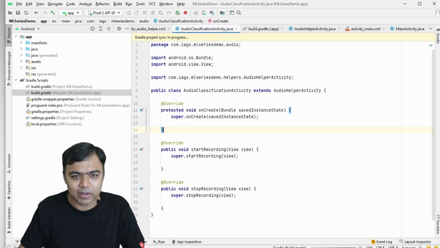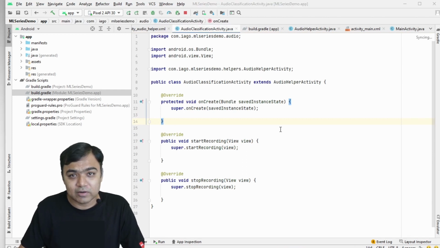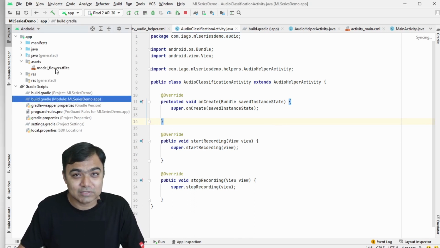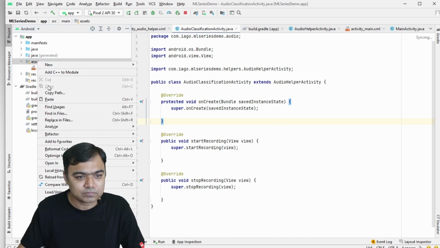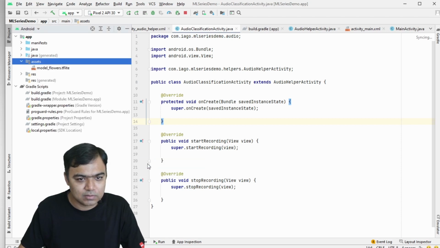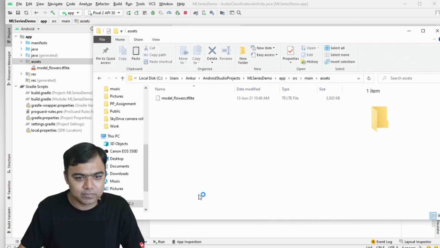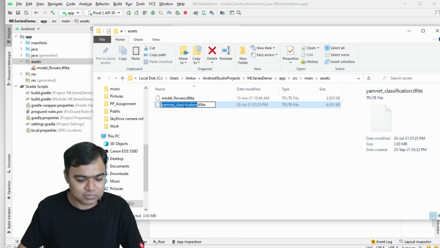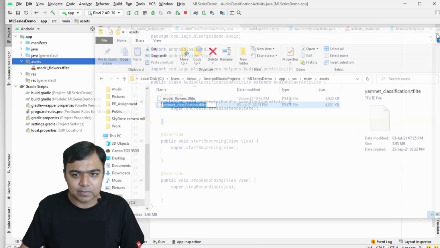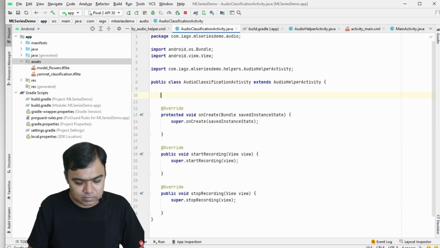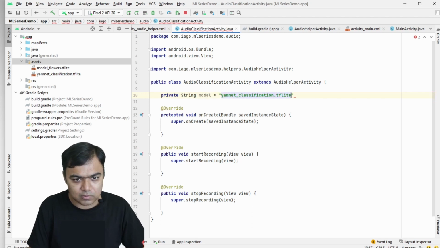Meanwhile, let's go back to our audio classification activity. The other thing that we need to do is to import the model in our assets folder. If you remember, we have put the flowers custom model in the assets folder. I'll just open that folder, and paste the new YAMNet classification model. I'll copy the path or the name. So private String model equals, and this is our model which is in the assets folder.